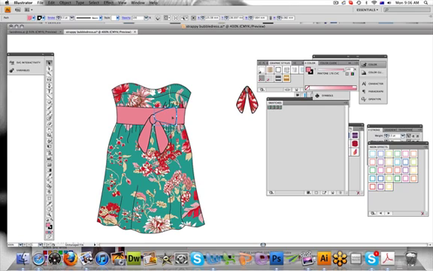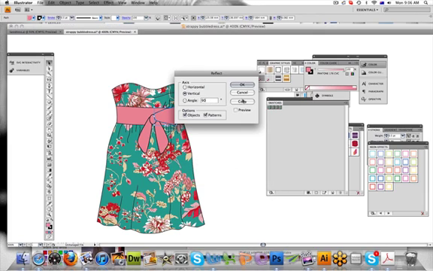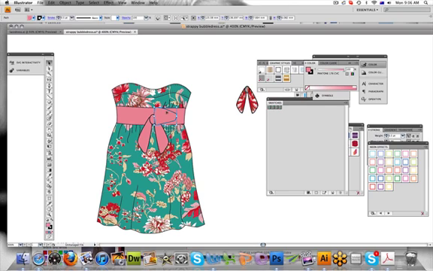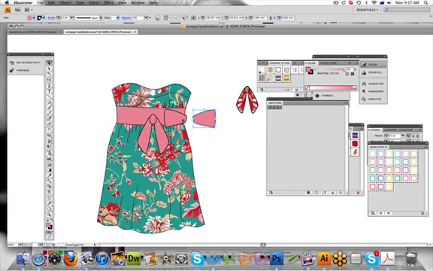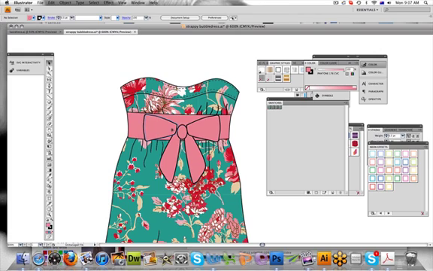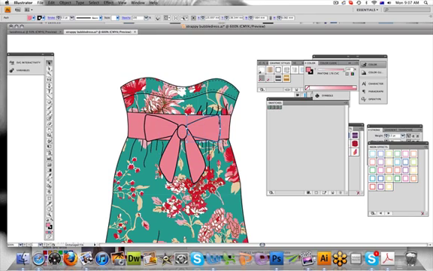So again, select this, hold down the Control key, we go Transform, Reflect. We want to reflect it 90 degrees, press OK. Now what I did is I didn't remember to copy. So if you go back, we just go Control C, Control V, so copy and paste. Now press the Control key again, Transform, Reflect, 90 degrees, here we go. Now what we want to do is move this to the front. So we go Control, Arrange, Bring to Front. Move this in a little bit closer.